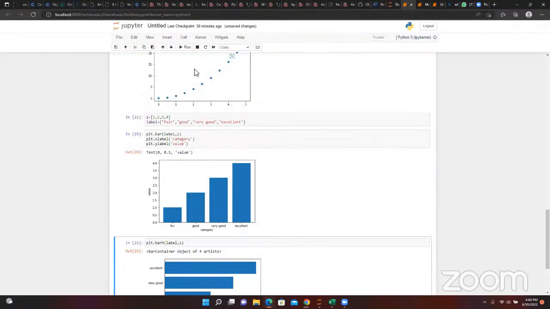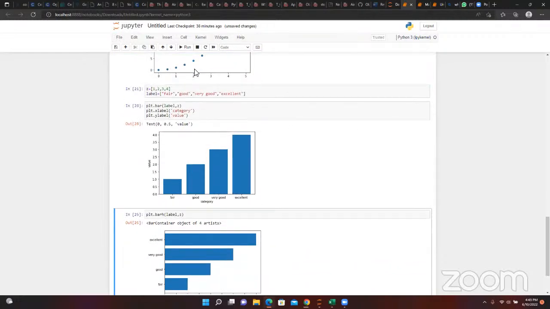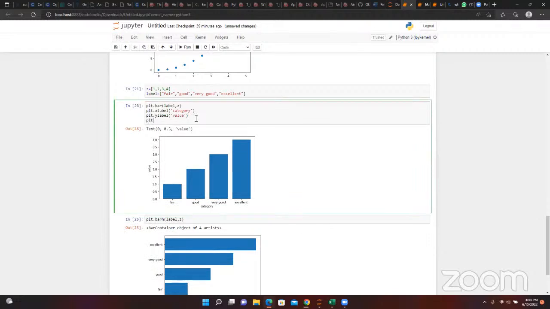So if I run this now, you can see my X axis is labeled as category, while my Y axis is labeled as value. So I can also add a title to this now. I want to do plt.title, and say bar charts.